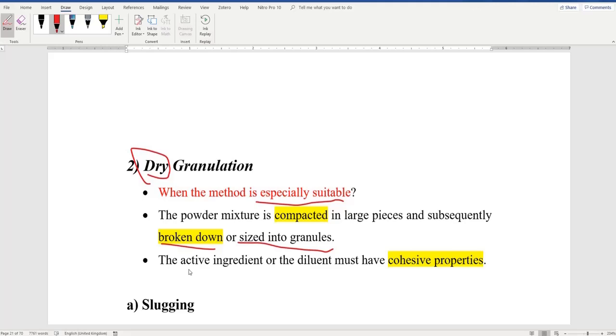And it's very important here that the particles that you deal with, or the powder mixture that you deal with, should compact when you apply pressure to them. If they don't compact, it means it will be difficult to prepare granules by this method.